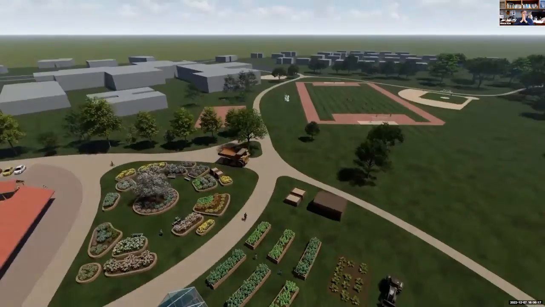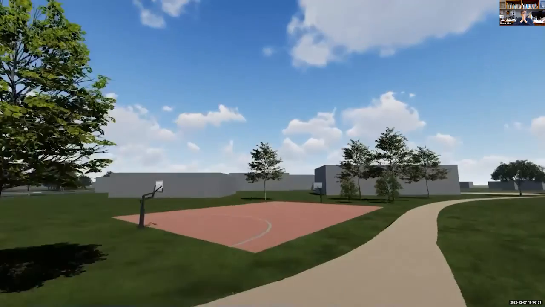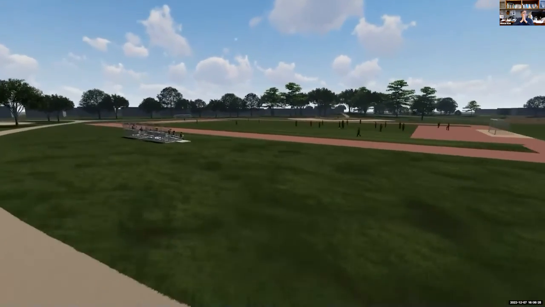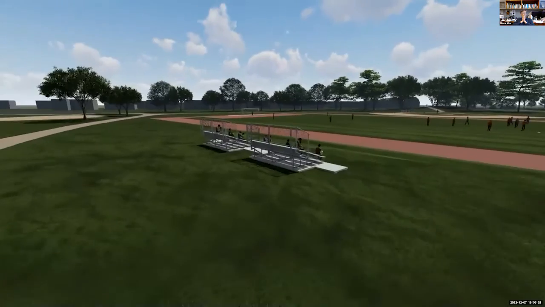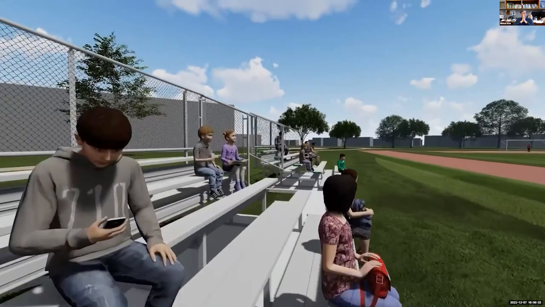Okay, here is the sports area. On the left, here is a basketball field, and on the right is a combined field, which is a soccer field plus baseball field. And here's an audience bleacher. You can take a seat and watch the game.